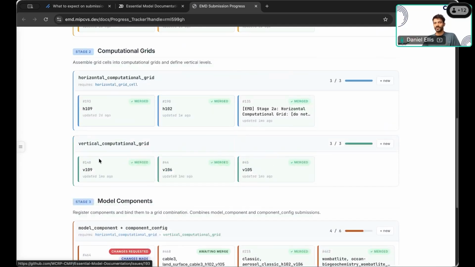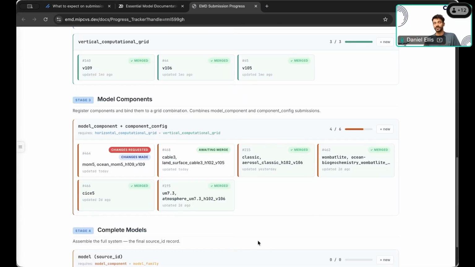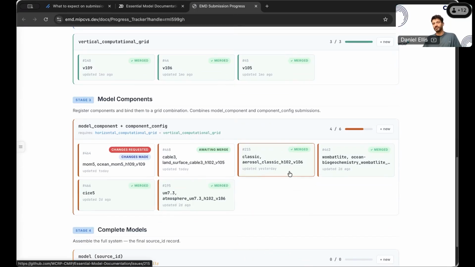The next step, as I mentioned, was defining our computational grids, and these have made it through. Finally, you can see she is at stage 3, registering her components. We've had some that have been approved. This one, for instance, has been approved and is awaiting merge. We have one reviewer that checks the content.